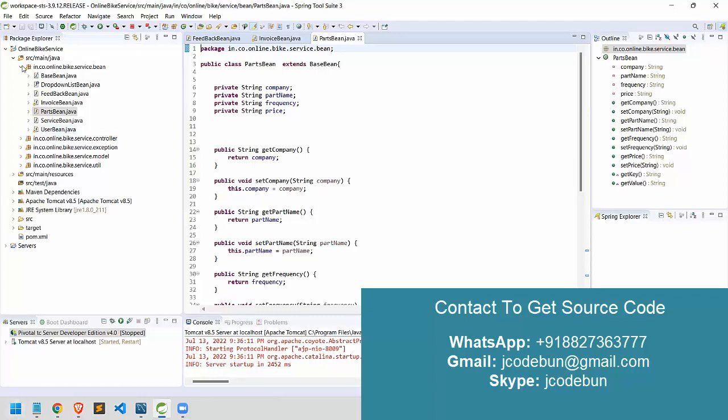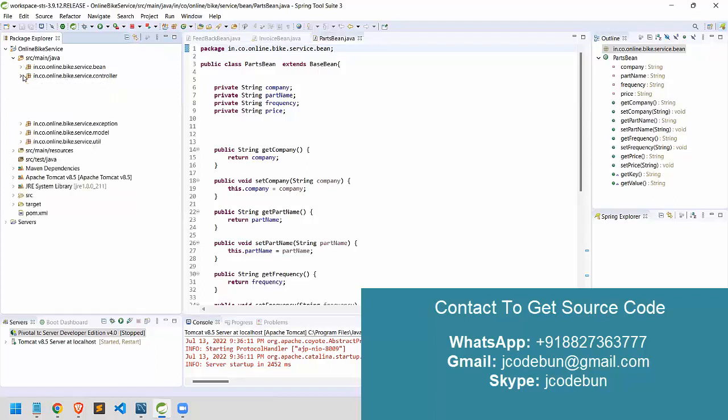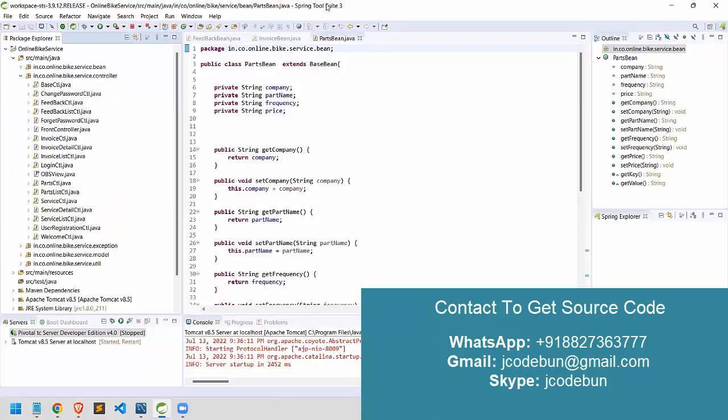So after bean, we have a controller. The controller will be responsible for handling the request and response coming from the front end. For each module or each page, we have a separate controller.